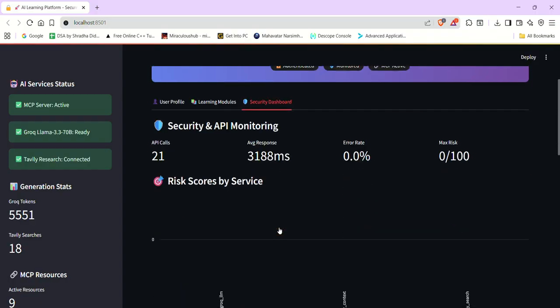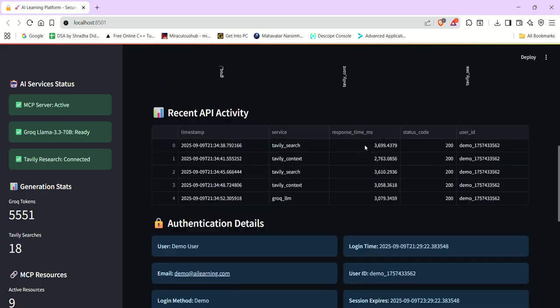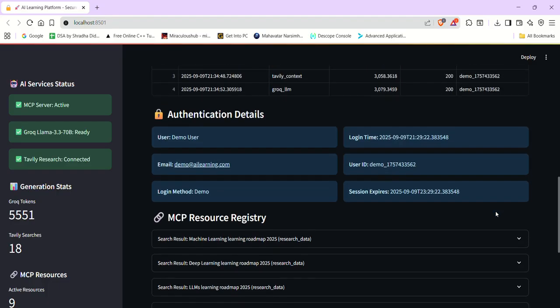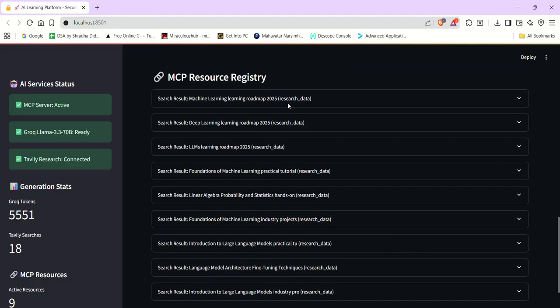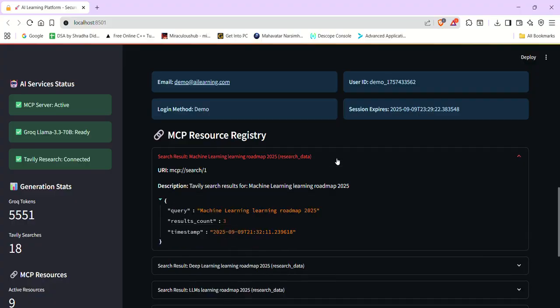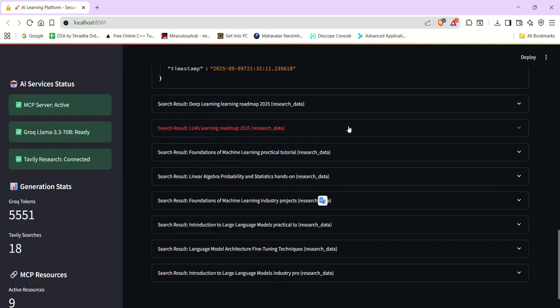And this is the security dashboard, where you can see the total number of API calls made, the average response time, and any error or risk factor involved. You can see this is my activity, and these are my authentication details. And this is my MCP resource registry, where you can see what the query was and so on.